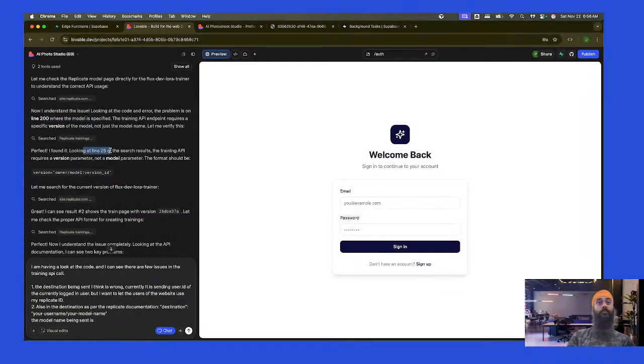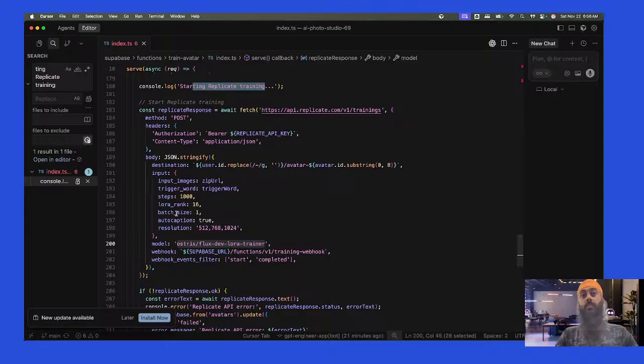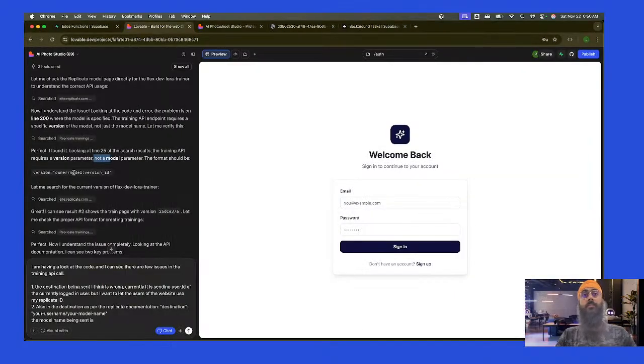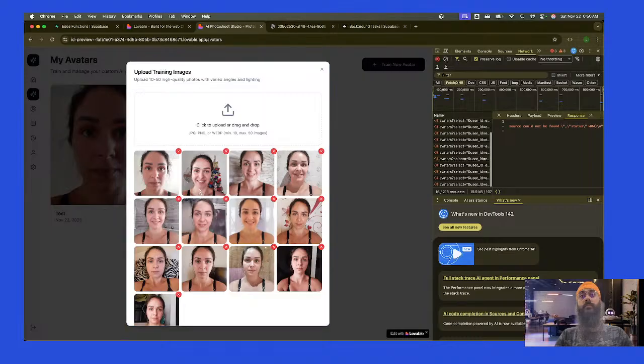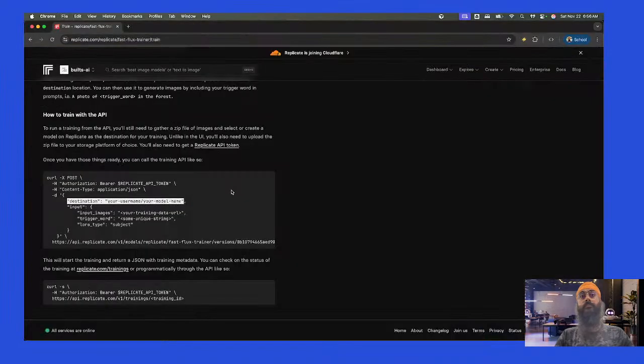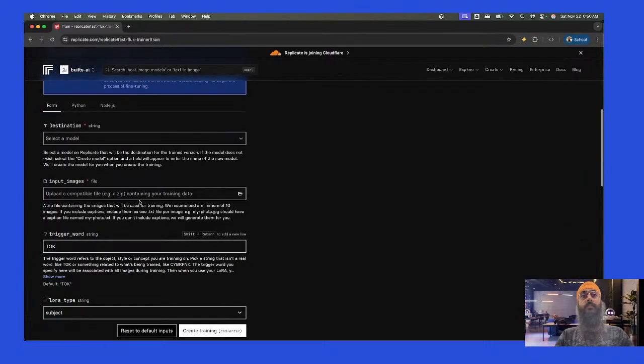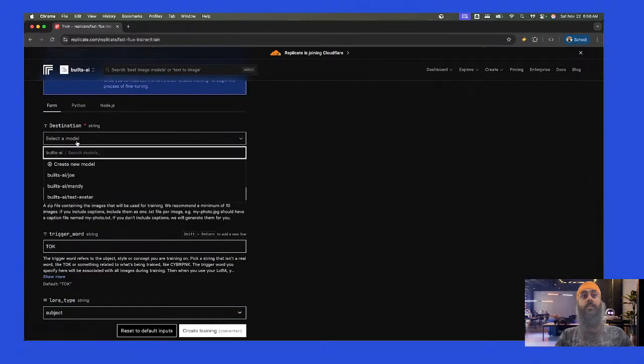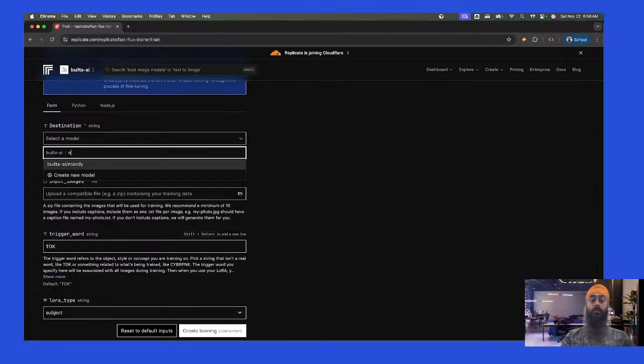Looking at line 25 of the search results, the training API requires a version parameter, not a model parameter. Oh, a version parameter, not the model parameter. Why though? Okay, let's do this. Let's keep it on training. New model.